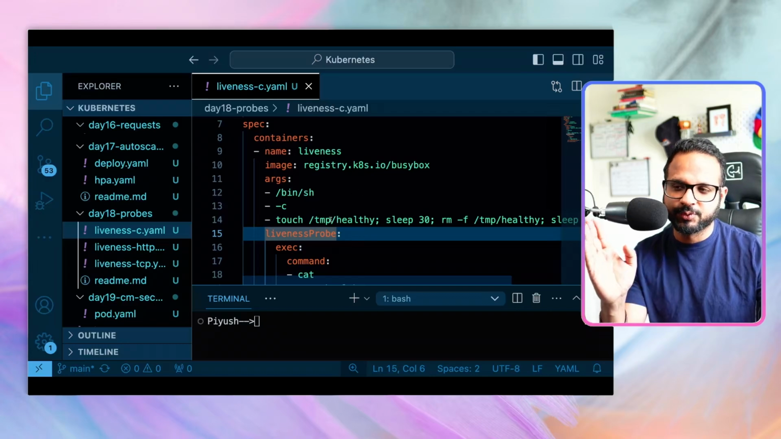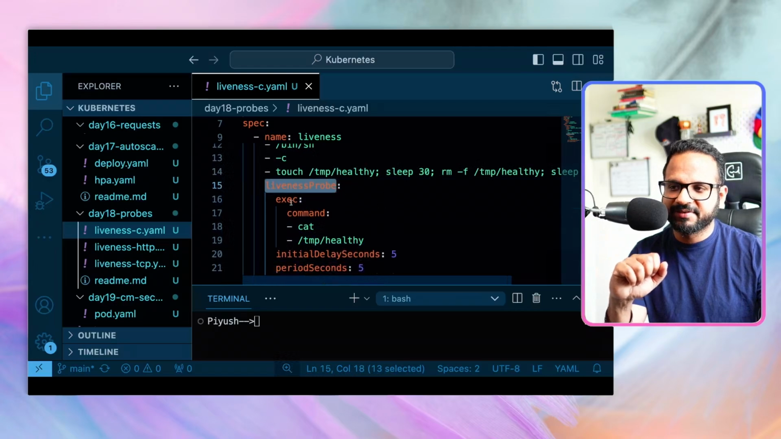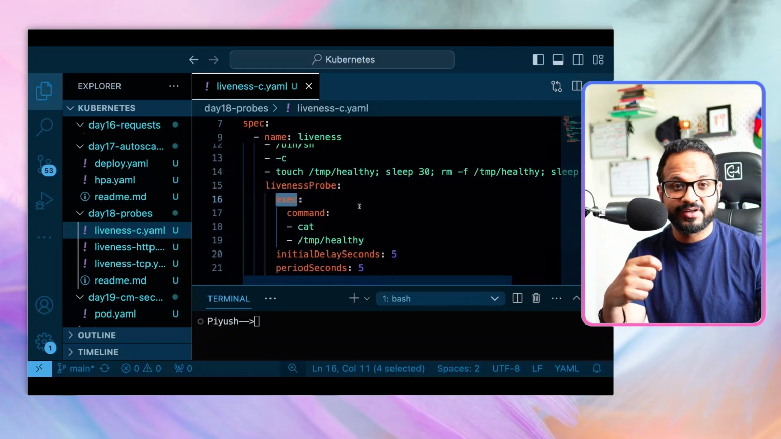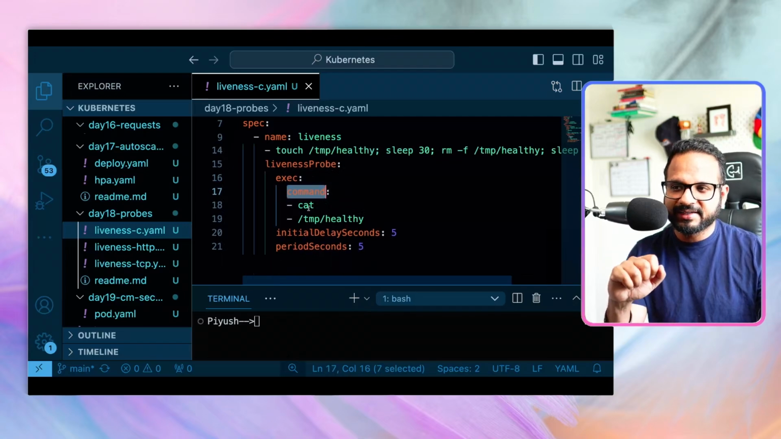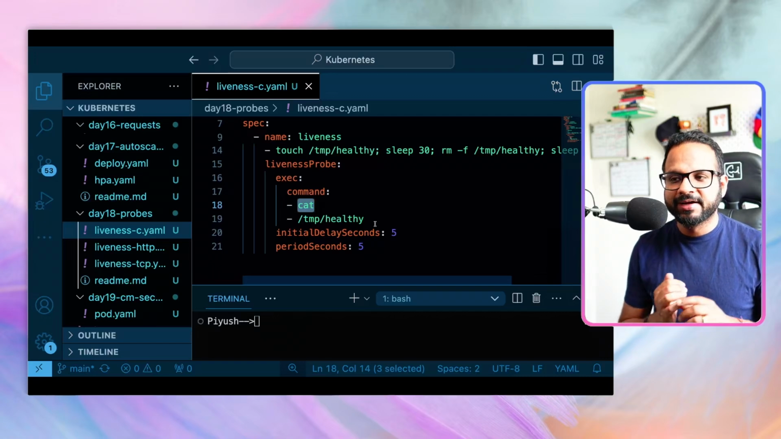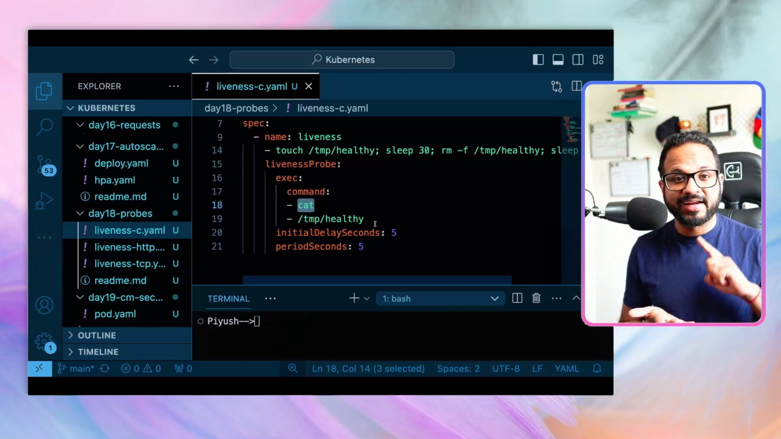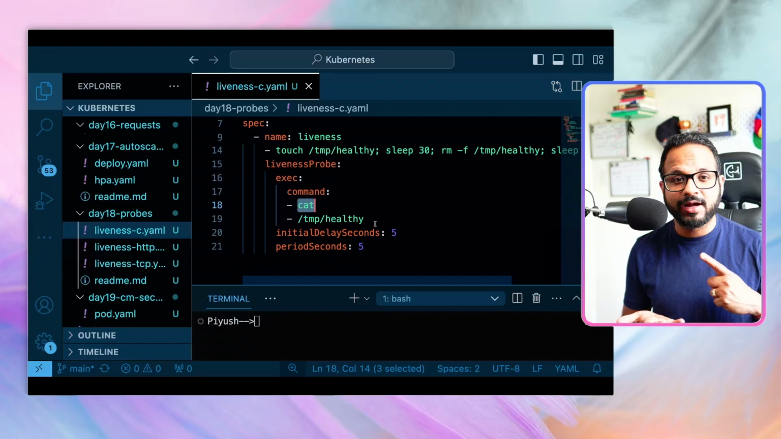So make sure you do the indentation properly. So we have liveness probe. Inside that we are using exec because we are using a command. So exec and this command. This command is again an array of multiple commands, and what we are doing is a cat on temp healthy. That means this liveness probe will issue this command against the container, and based on the response, it will make sure that your application is healthy or unhealthy, right?